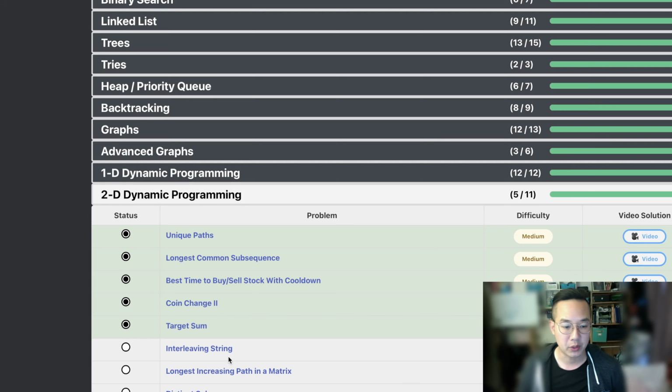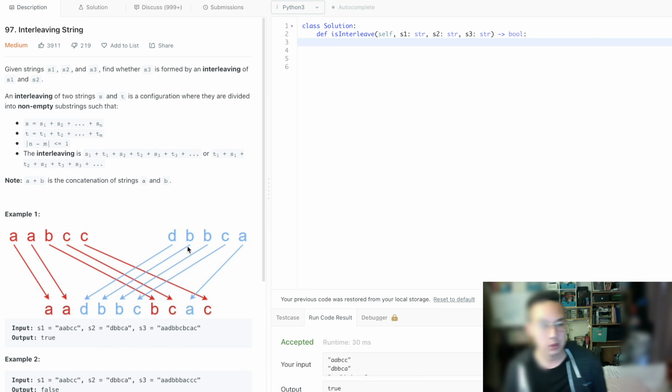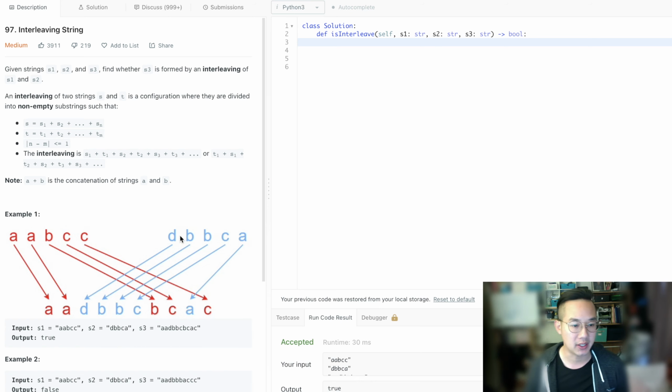Hello there. Today we'll be doing interweaving strings. In this particular problem, we are trying to see if we can form the string S3 with S1 and S2. The way we will be doing it will be choosing one character over the other character and making a decision.